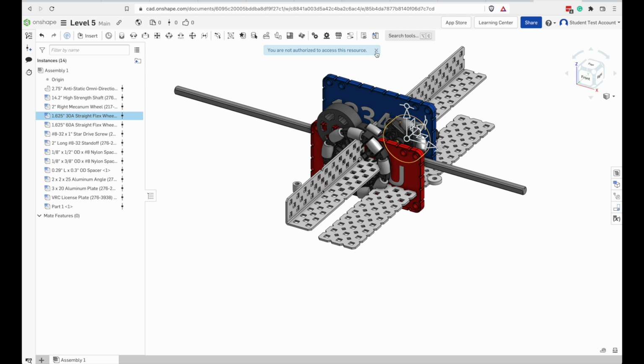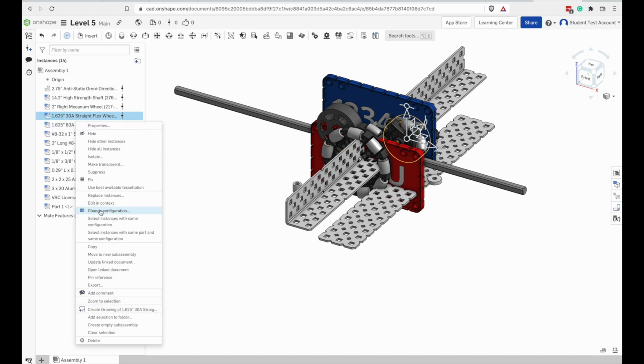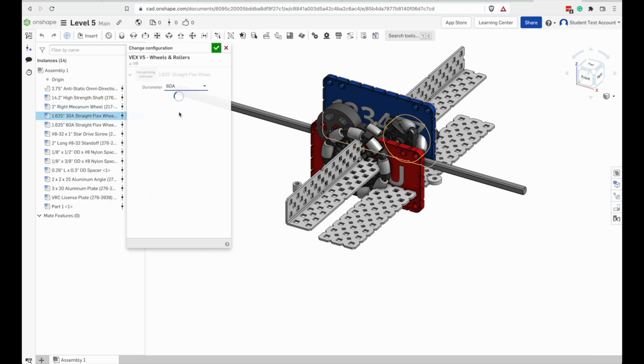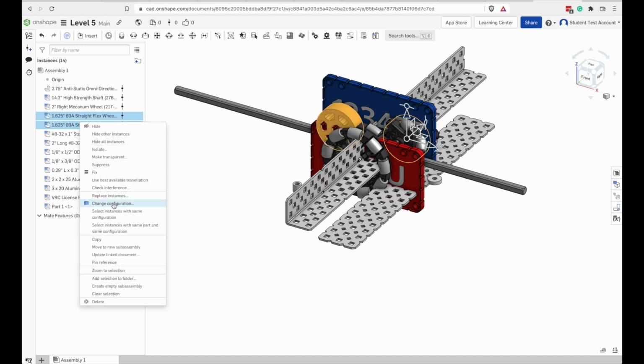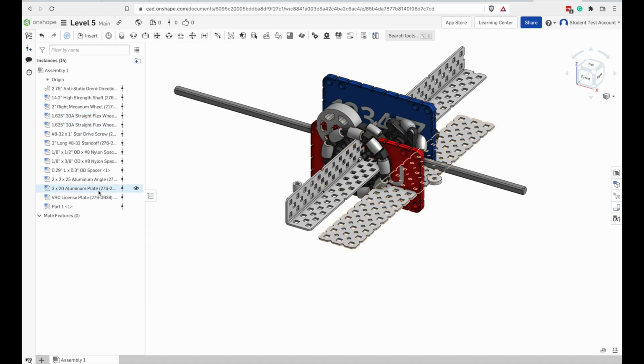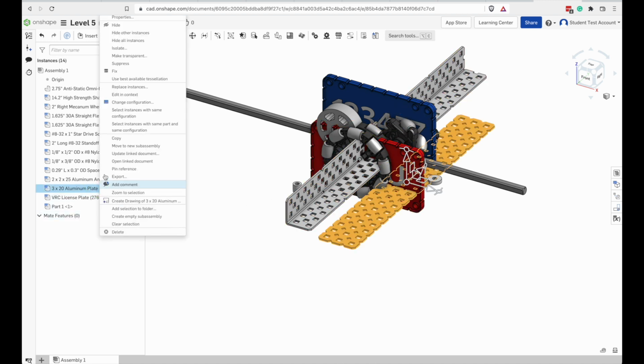Flex wheels, you can change the stiffness of the wheel. So you could change it from one of those hard black ones to a softer white one, or the gray one in between. You could select multiples. So let's see, I have two of these wheels right now, and I can change both of them at the same time. You can change the license plates. Aluminum plate, of course, you can change the width and the length on these.